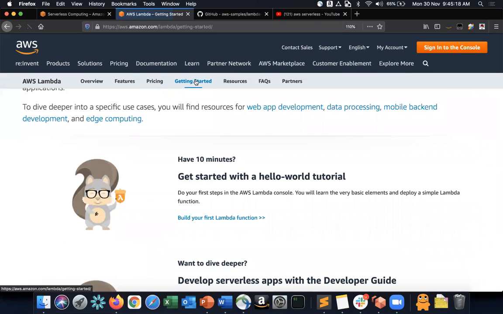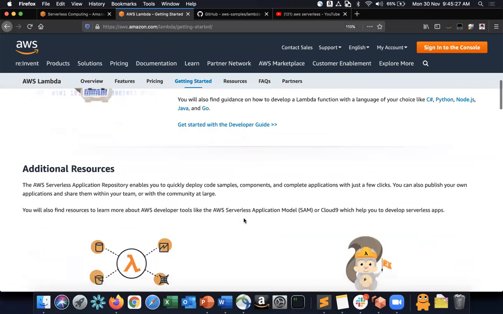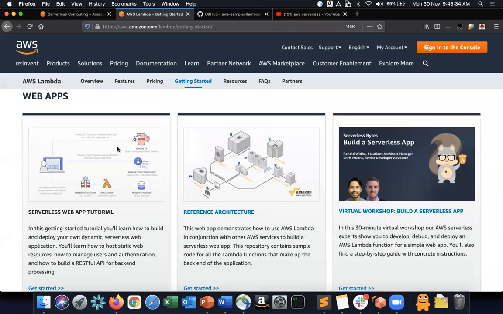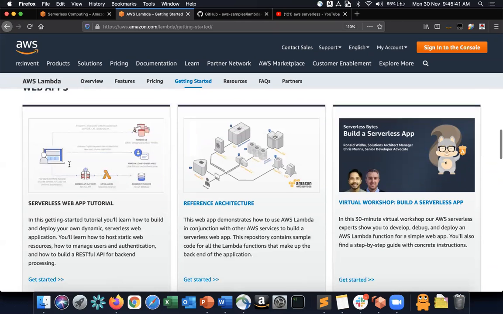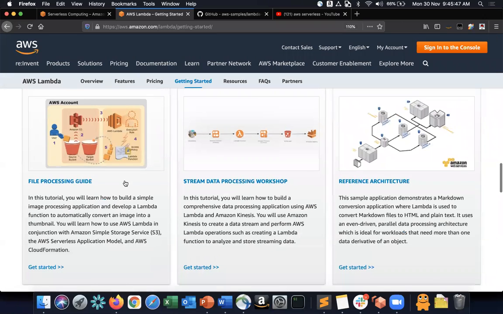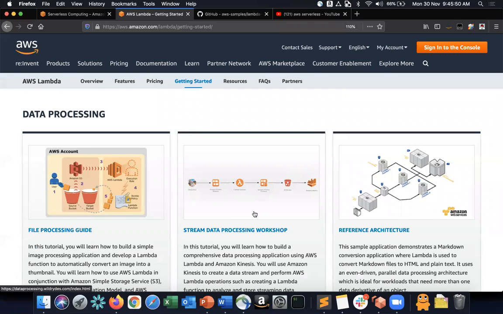Okay, as usual, you can get started with Lambda function. There's something called the hello world tutorial, build your first Lambda function. These are some cool resources that are available, and there are some tutorials too, like the complete serverless web application tutorial. Reference architectures are available for data processing. How do you process a file? How do you process stream data? Like where you're getting some data streamed from some third-party system.